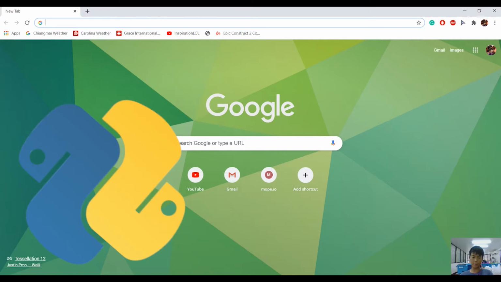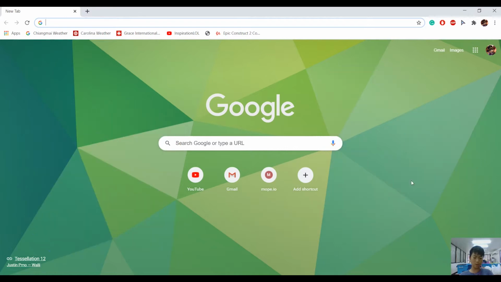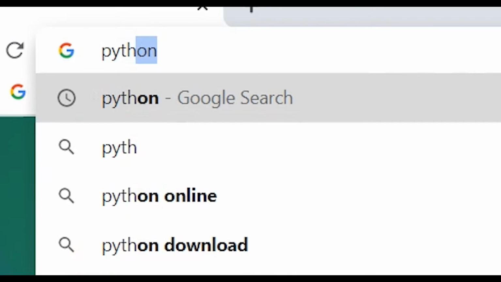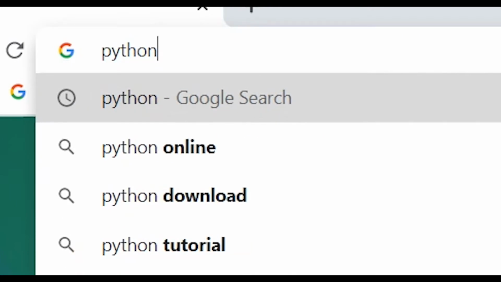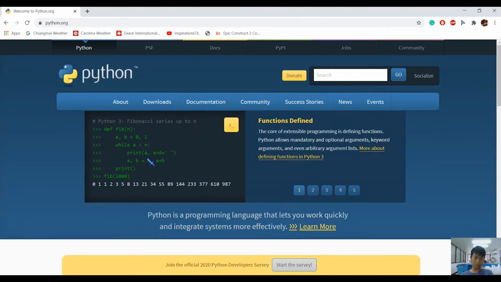Install Python in Visual Studio, which is the necessary step to write programs in Python. In this video I'm just going to show you how to do that. First step is to install the Python program, of course. So go to your browser and just search up Python. And then as you can see, Python.org, click on it.